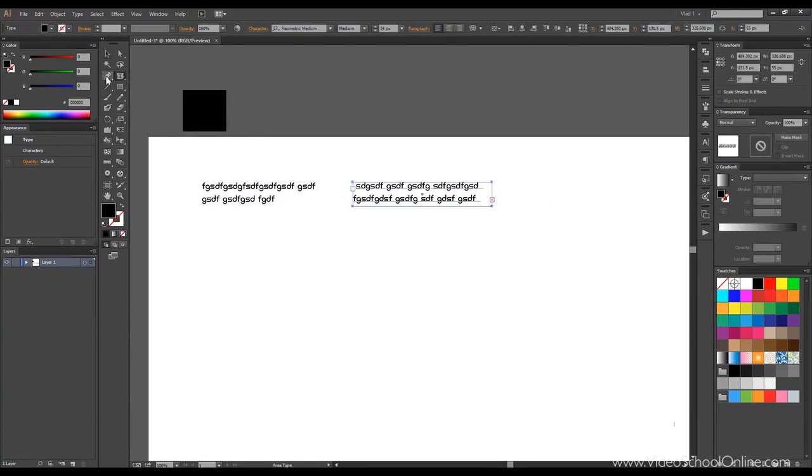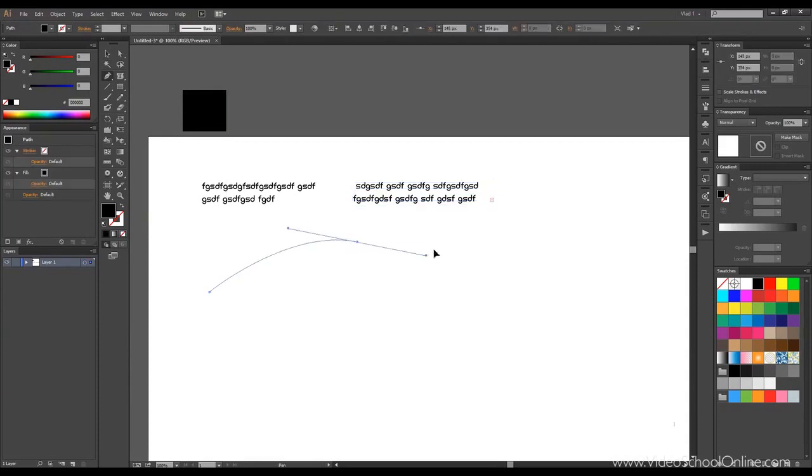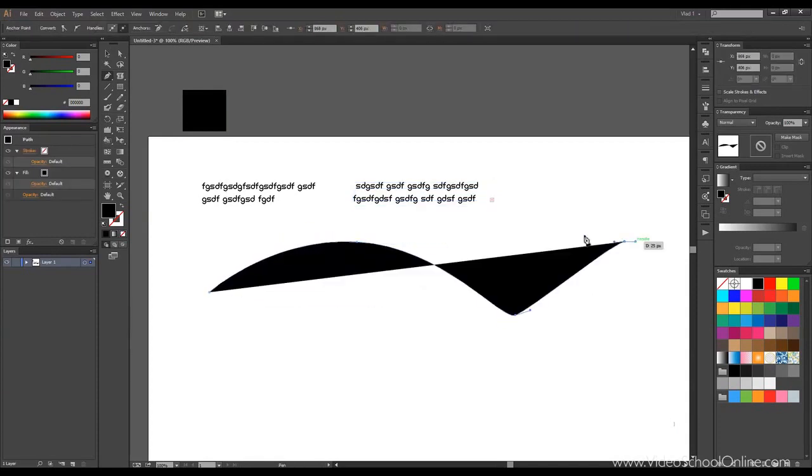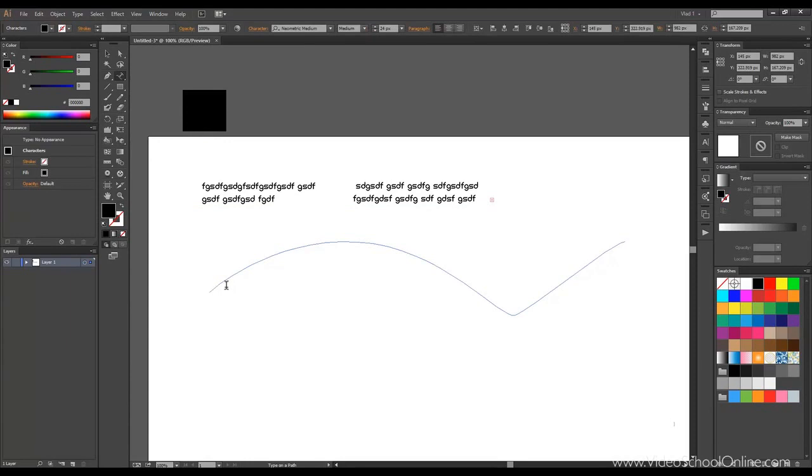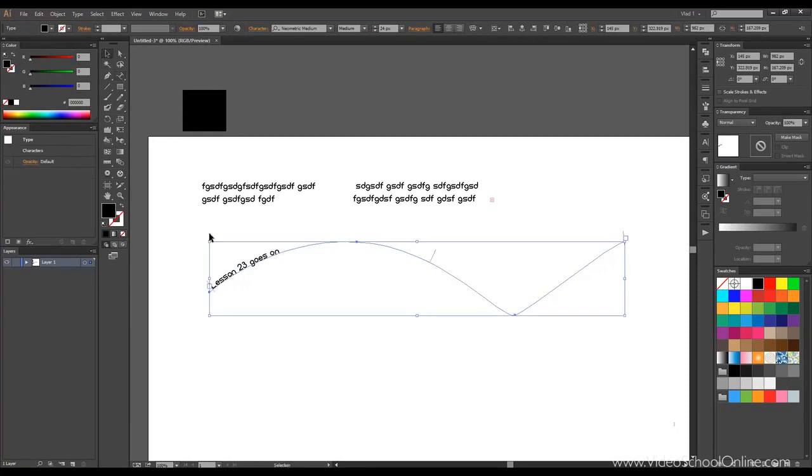Now we can also type on a path. So let's draw a path, replace the fill, and choose type on a path. So let's say lesson 23 goes on. Okay.